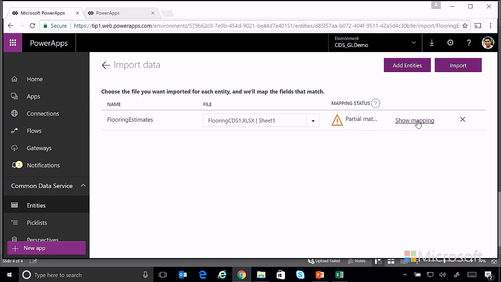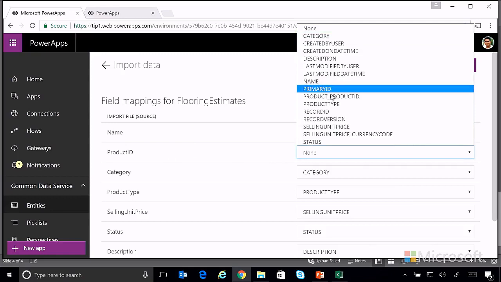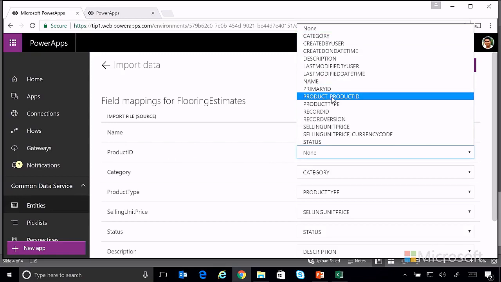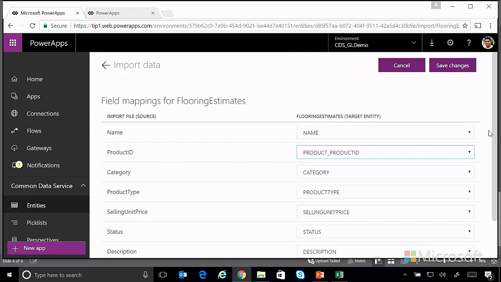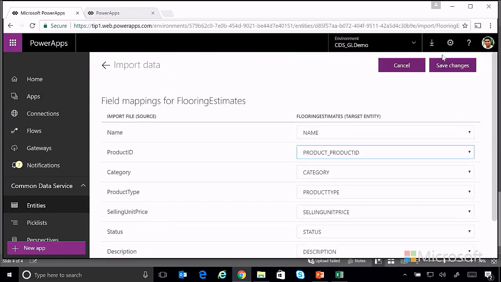There's a partial mapping in this case, so let's show the mapping. Well, the name fields match. The only one that it didn't pick automatically was the product ID, which is fair. We are just going to call it, this is the one that we created. This is the relationship that we created between two entities. The rest, everything looks great.